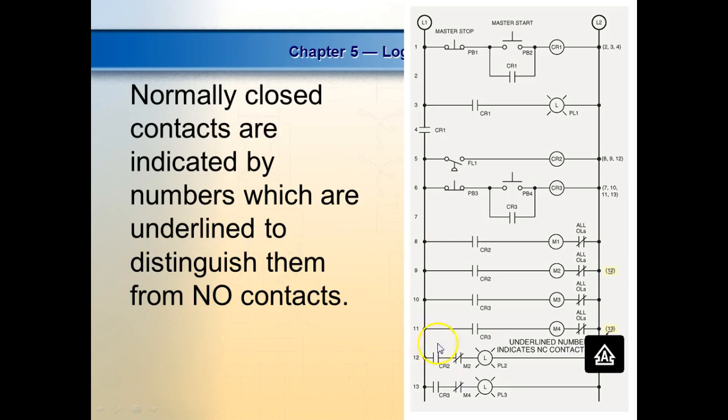Now this one's a little better. I don't know what figure this is in the textbook. But what we've done here is we've added a normally closed contact down here. So look here. So this says 12, but can you notice something about this? It's got an underline. If it's got an underline, it means I'm looking for a normally closed contact. If it doesn't have an underline, it means I'm looking for a normally open contact.